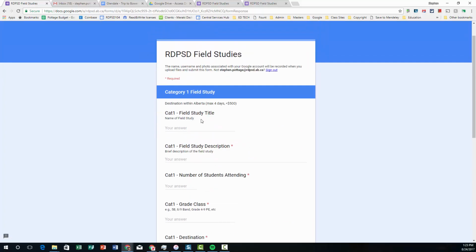So this is just all the information that we've always collected. What is it? We're going to say trip to Bower Ponds. The description is learning about the ecosystem of a pond.